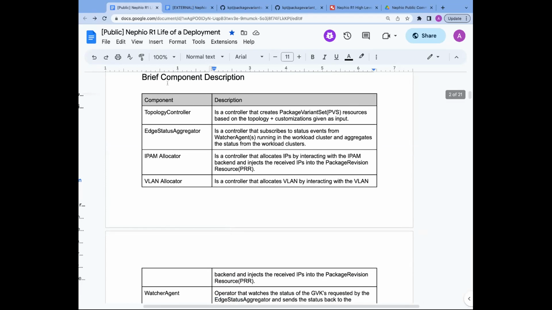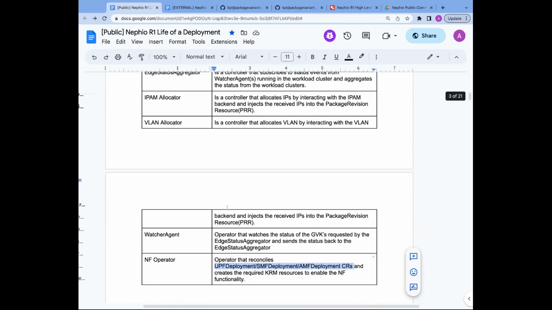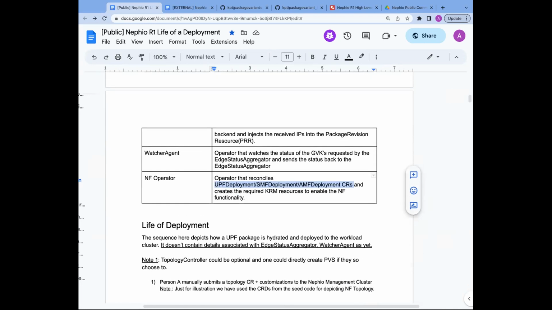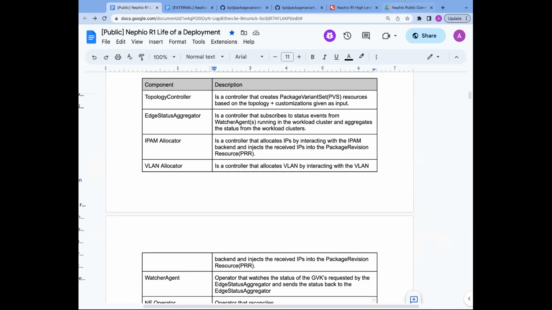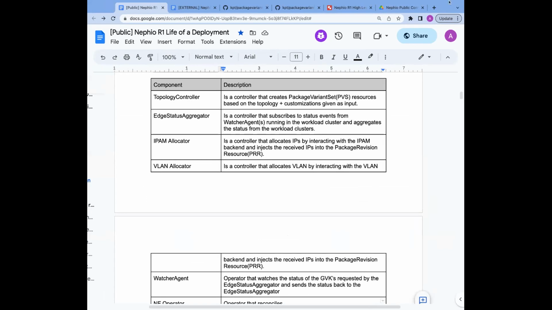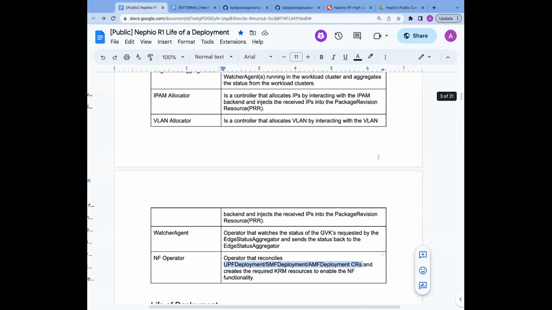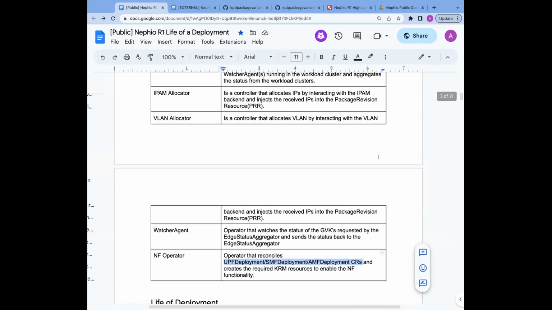That's a super quick, brief description of all the components. But we are going to see a lot of them in action as we go through the flow in greater detail. I'll pause there for a second. Any questions, comments before we move ahead? Okay, cool.